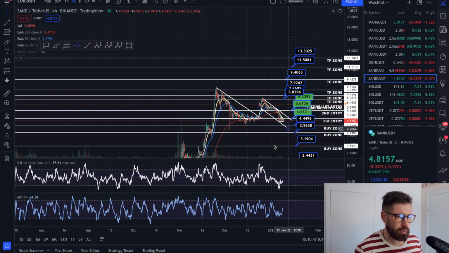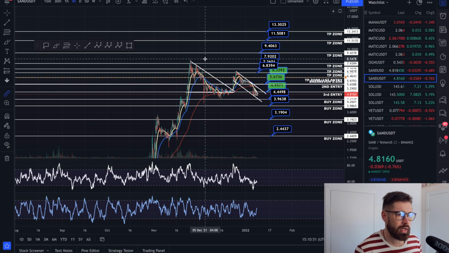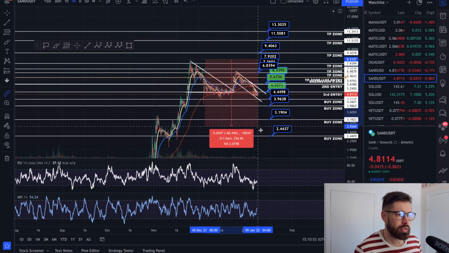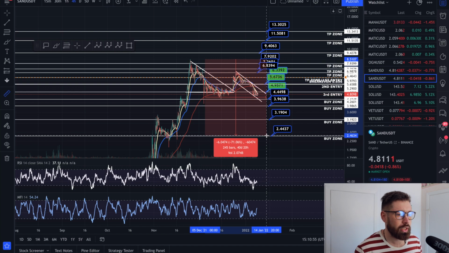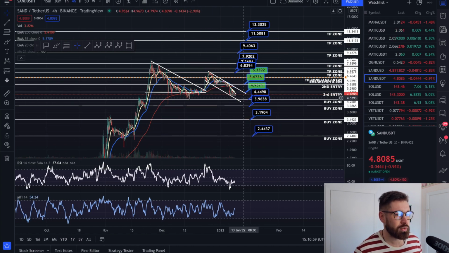Let me drop it in here. Sorry guys, let me open this up. So if we go from the all-time high down to the low here, 244, you're looking at a 70% drop. Now it's not going to just come straight down either. It bounces along the way.